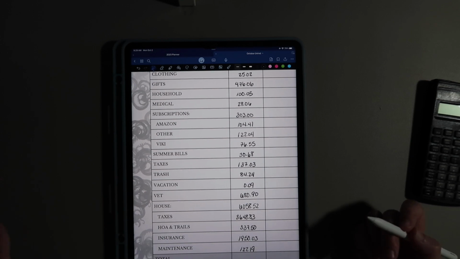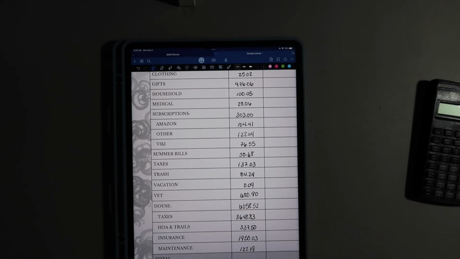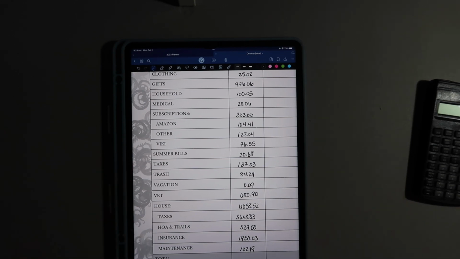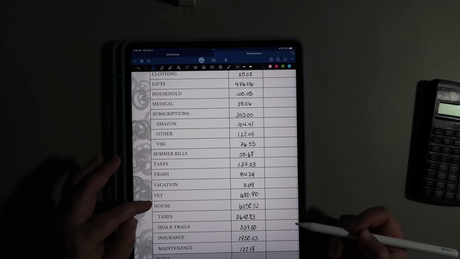I just save up for it because it can get quite pricey, especially with all the things that I have added on with businesses and stuff like that. Trash, like I said, it's the quarterly payment for my trash and recycling.